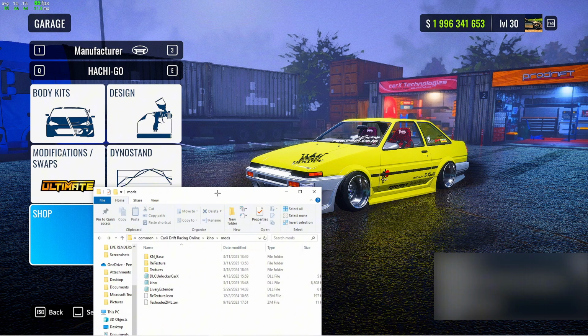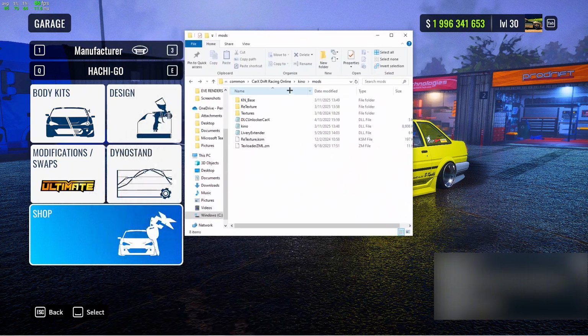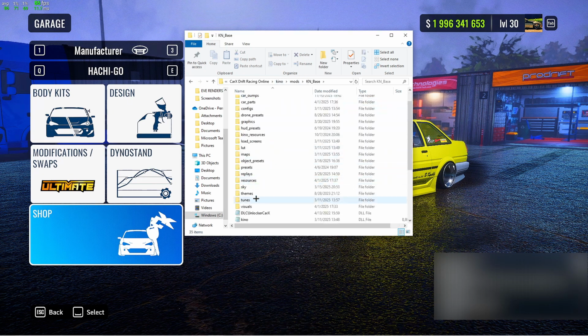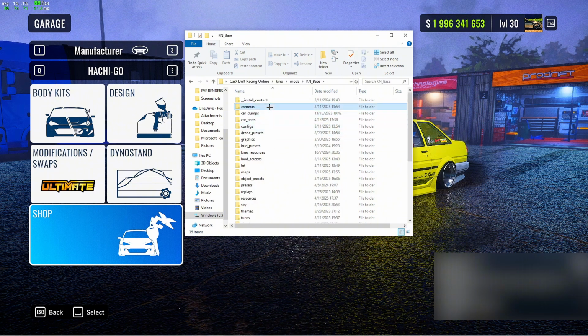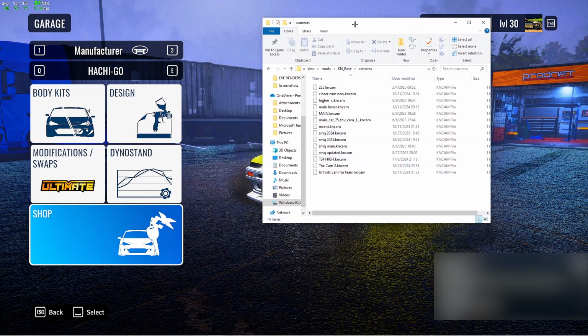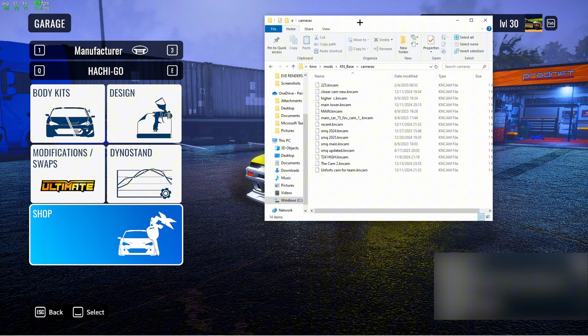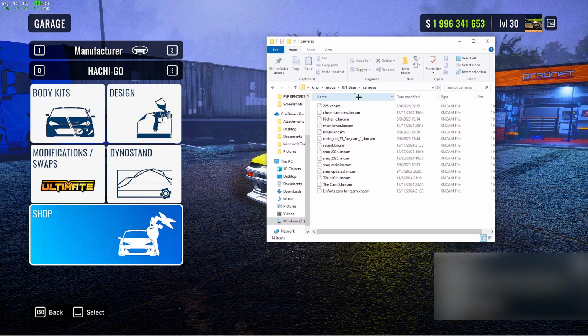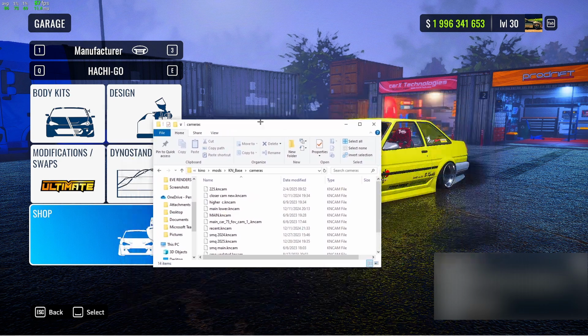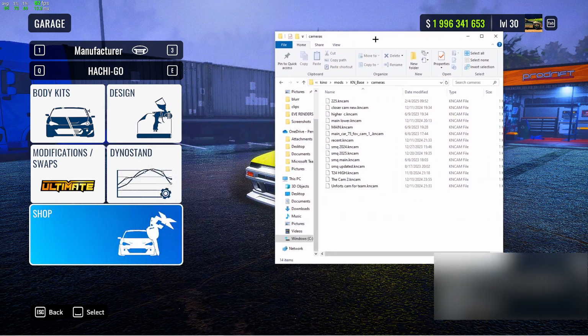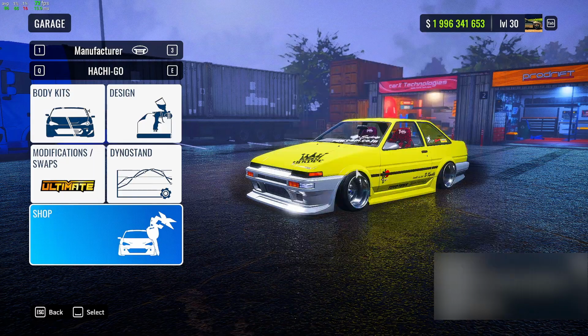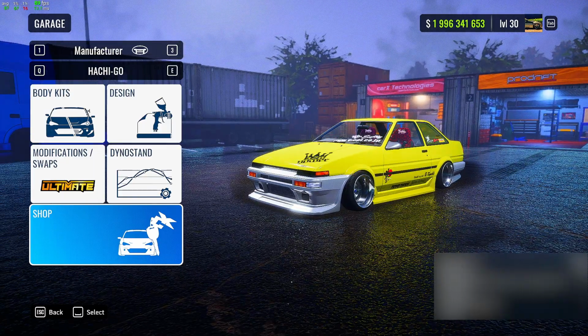So for the custom camera, you're gonna go into mods, you're gonna go into KN base, you're gonna go into, where is it? Cameras here, and you won't have any of these, but I will leave the link in the description for the camera. I don't know exactly how I'm gonna do that. It's probably gonna have to be zipped up or something. But once you get it, if it's zipped or whatever, you just download it, and then you'll just drop it in here.